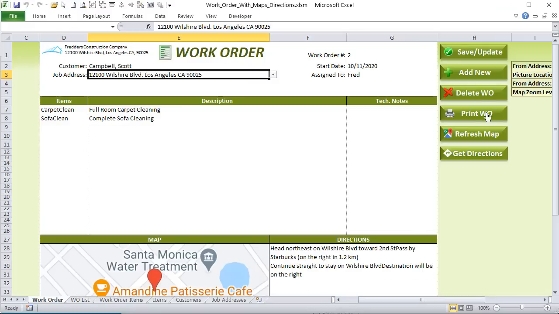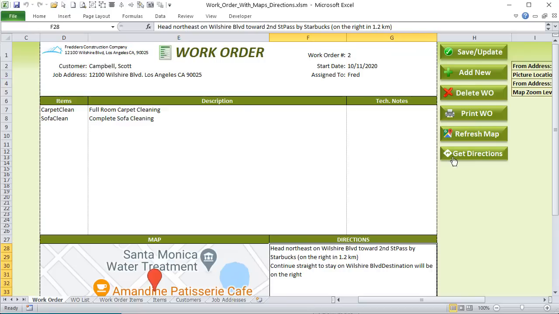We've got the ability to delete, print, refresh, and get directions. Now the refresh and get directions, those are kind of automated. Basically what that is, you don't necessarily need that, because as soon as I change the address, both the directions and the map are going to be automated.